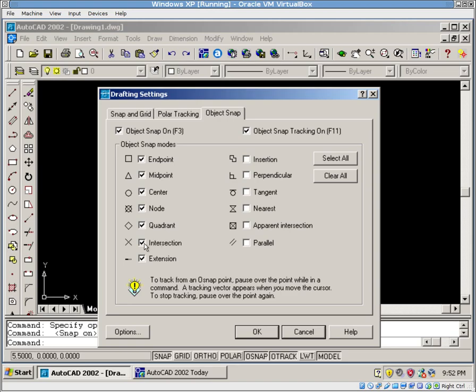Intersection, where line segments overlap, and I believe that's also where circles and arcs overlap too. Extension, that's you can snap out beyond the end of a line. I don't use that one a whole lot. Insertion, I don't know that I've used that one. Perpendicular is good for if you have 2 lines that intersect. Tangent, of course, is very handy with circles. Nearest is not too terribly useful. That just kind of snaps you to a current line and keeps you running along it as you move the mouse. Apparent intersection will be where 2 line segments would intersect if they were longer, and I don't really use parallel.